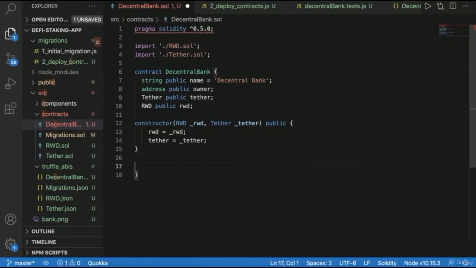So let's use our imagination and create a function for depositing this staking. I'm going to write function, and we're going to call it depositTokens. It's going to take an amount, so we're going to call this uint. We're going to make this public so it has visibility. And then we're going to have some logic inside this function. This logic is essentially going to transfer our tether tokens to this contract address for staking.